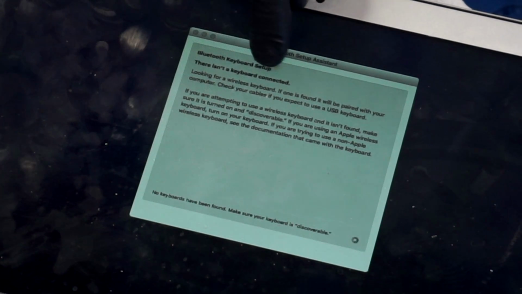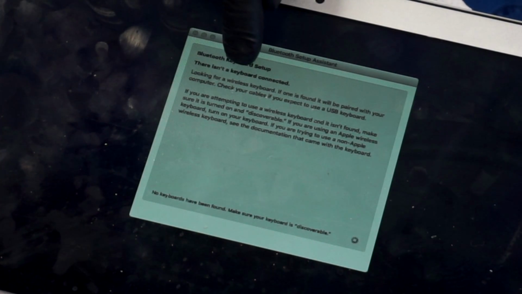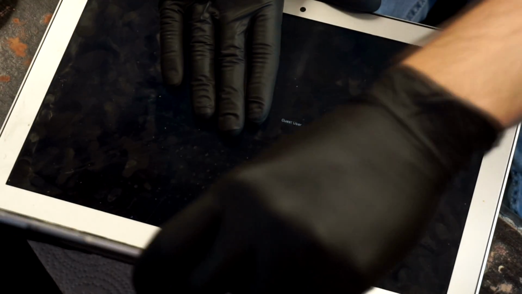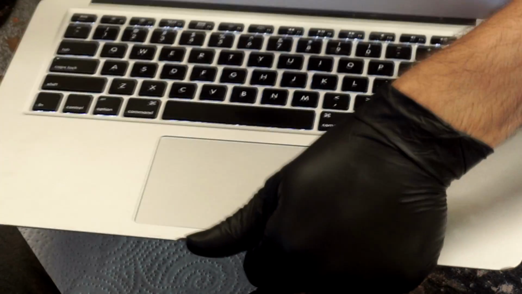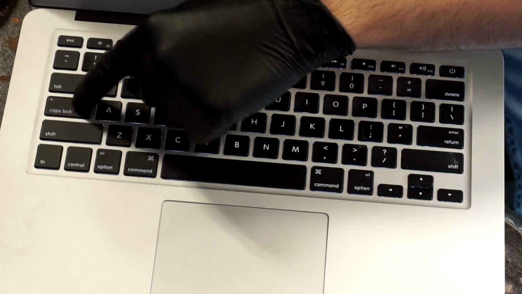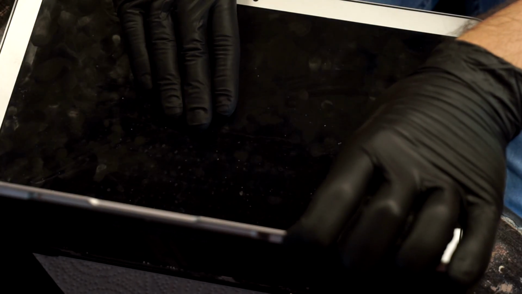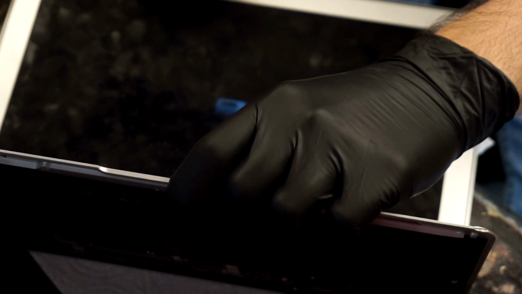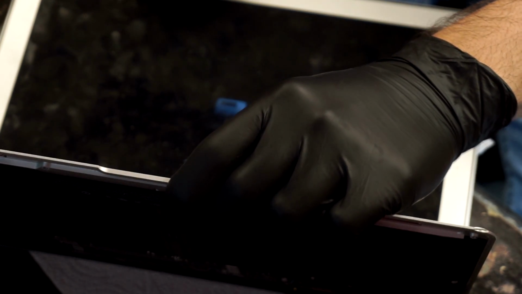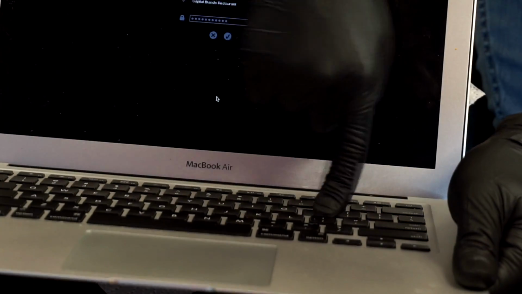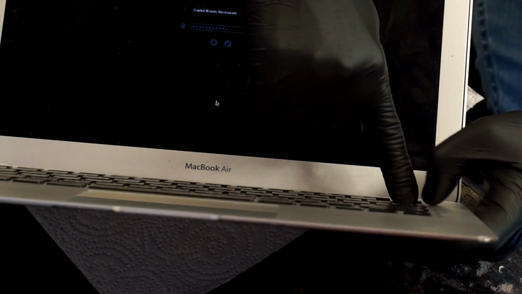It'll say Bluetooth keyboard setup. There isn't a keyboard connected. As you'll see, I can't move the mouse around, and the caps lock key on the keyboard here doesn't work at all. So the caps lock key is not turning green. However, if I turn it off and then I hold down the option key, I can use the mouse. The mouse will move around. I can click. I can choose a Wi-Fi network. And I can even type and hit backspace.